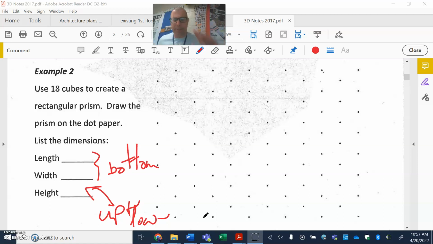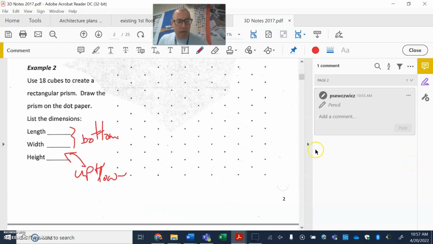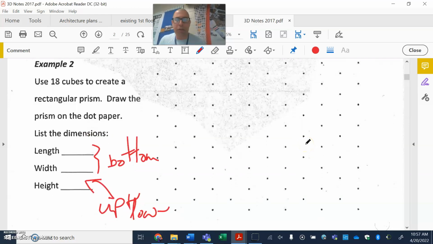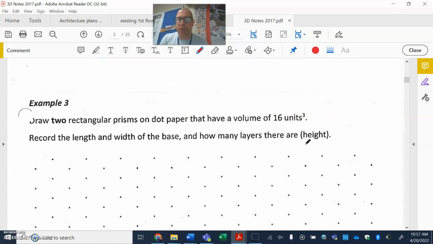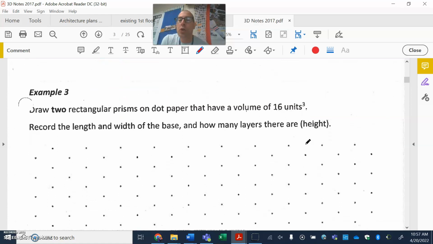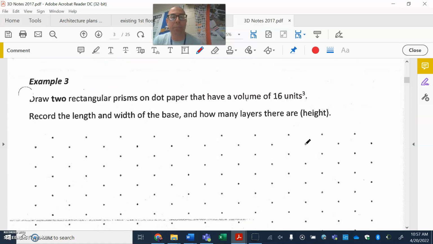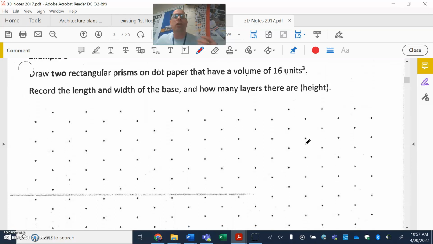Okay, so as you go on through, I thought I wanted to stop it there, but I do want to emphasize a few more things. As you go on through, they're going to give you different amounts. Now, this one says 2 rectangular prisms that have a volume of 16. So you're going to make 2 different ones. So one of them has a volume of 16, and then make another one that has a volume of 16. So try to use different numbers. You might not be able to, but the main thing is they should not look the same.